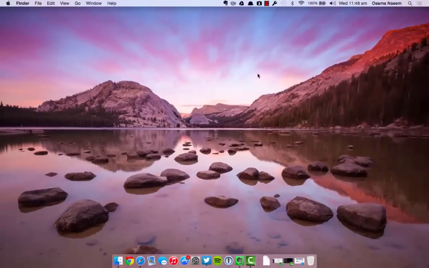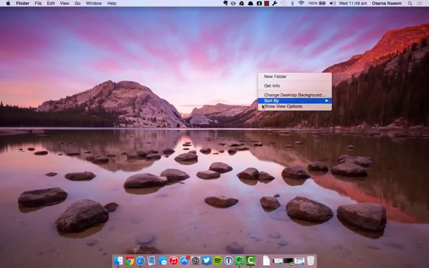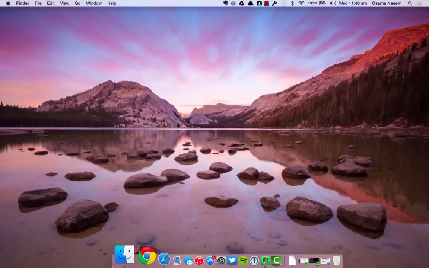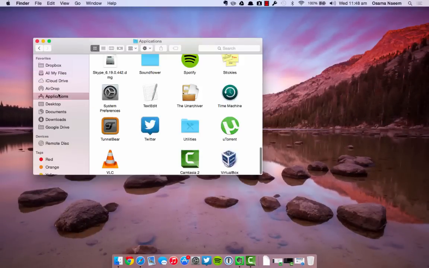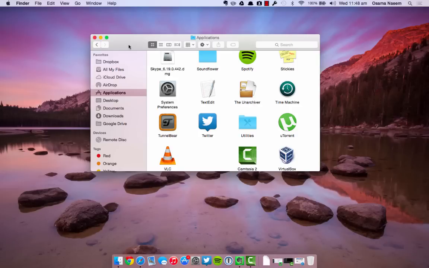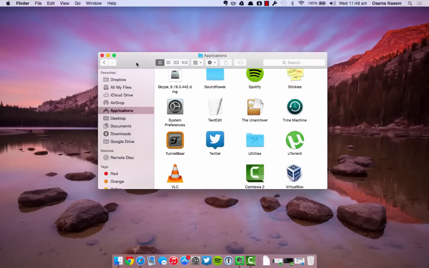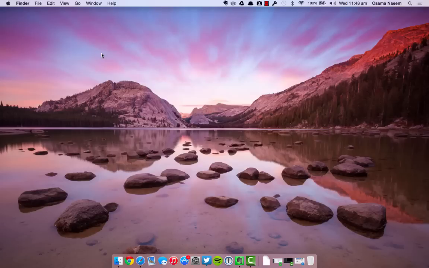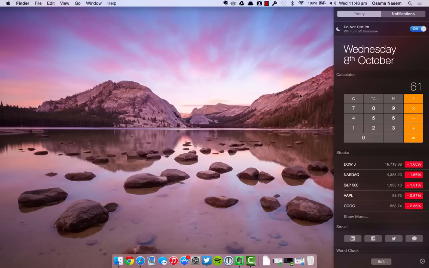Also, if I double press, you guys can see we have a translucent background. And if I go to a Finder window, I go to Applications, you guys can see we have translucency here as well on our left panel. So you will be seeing a lot of translucency throughout the operating system, which is just brilliant. I love the translucency. Even in the notifications, you guys can see we have a blurred background, so it looks pretty beautiful.